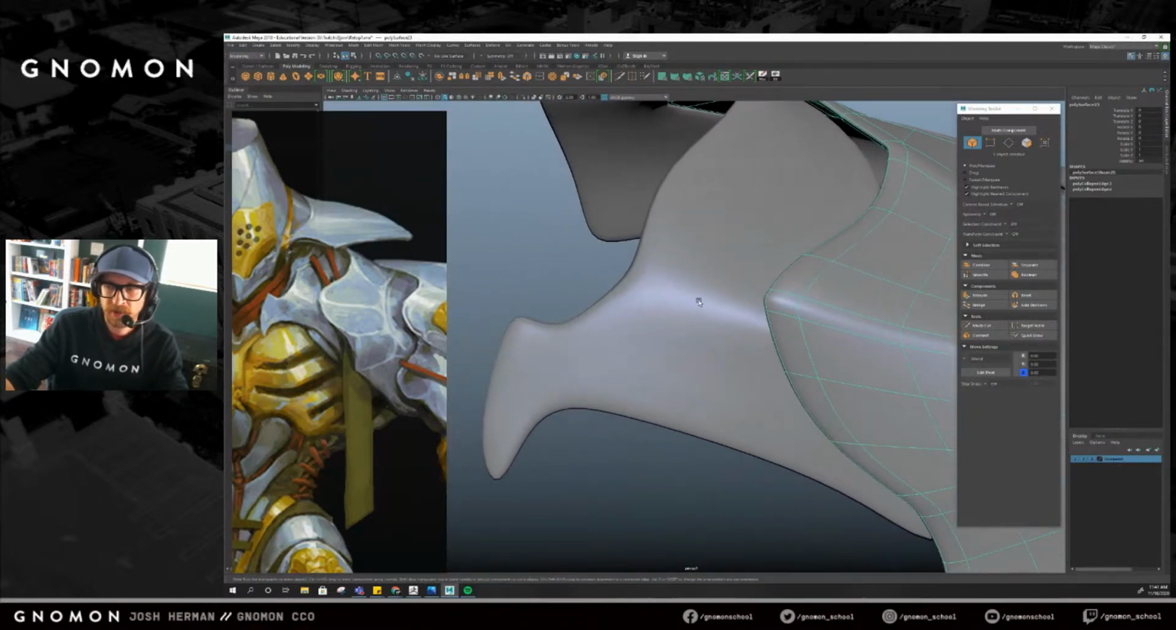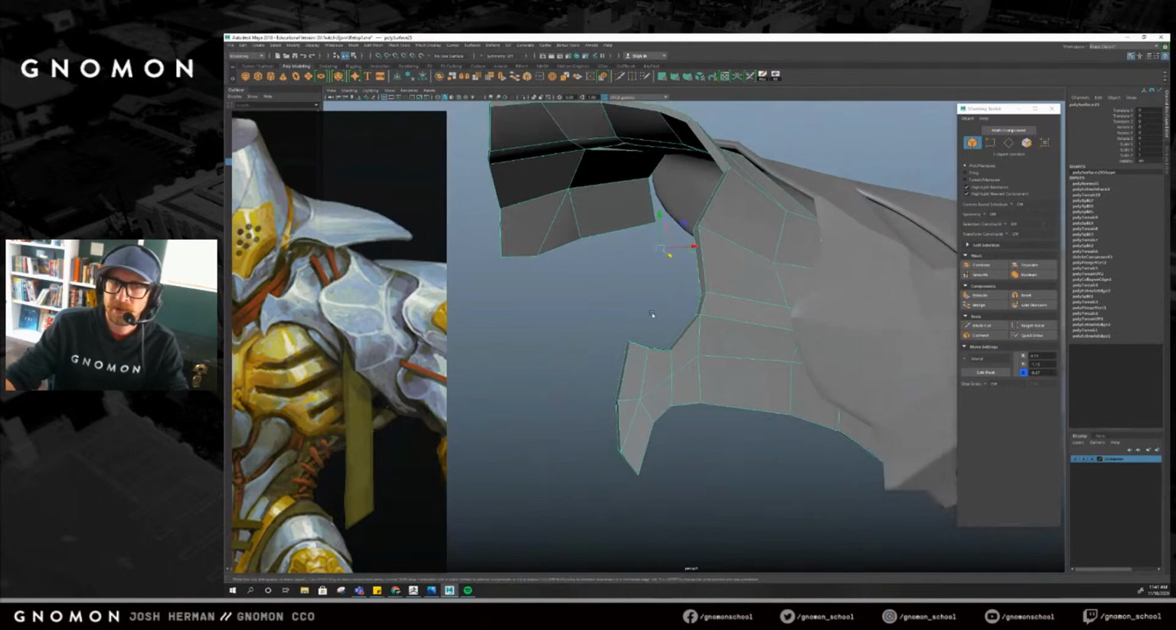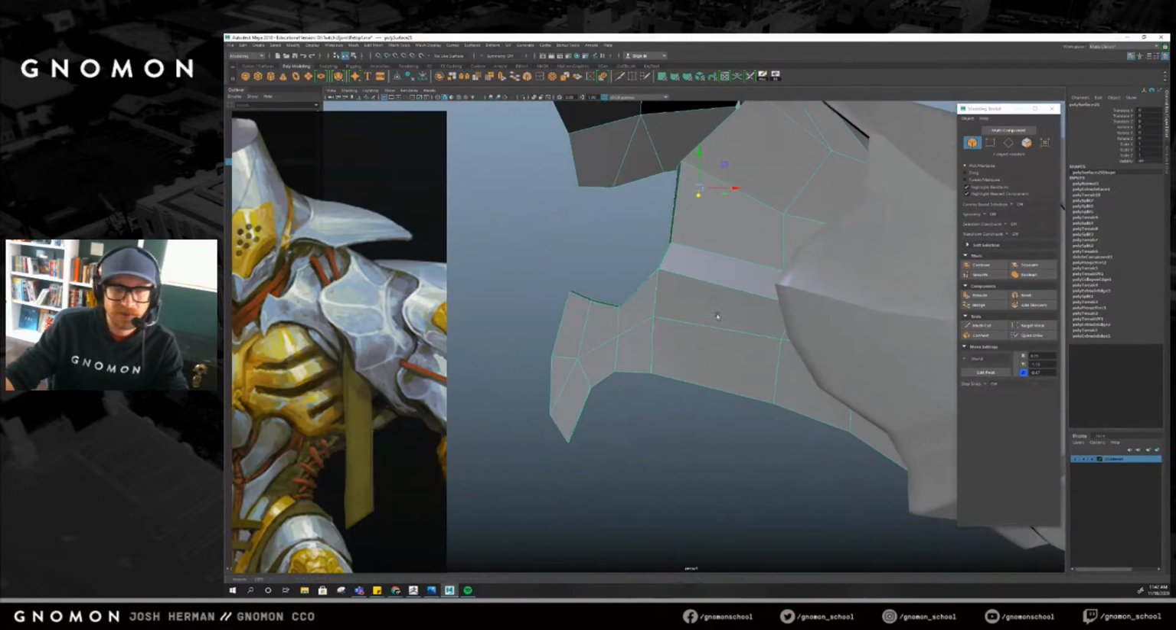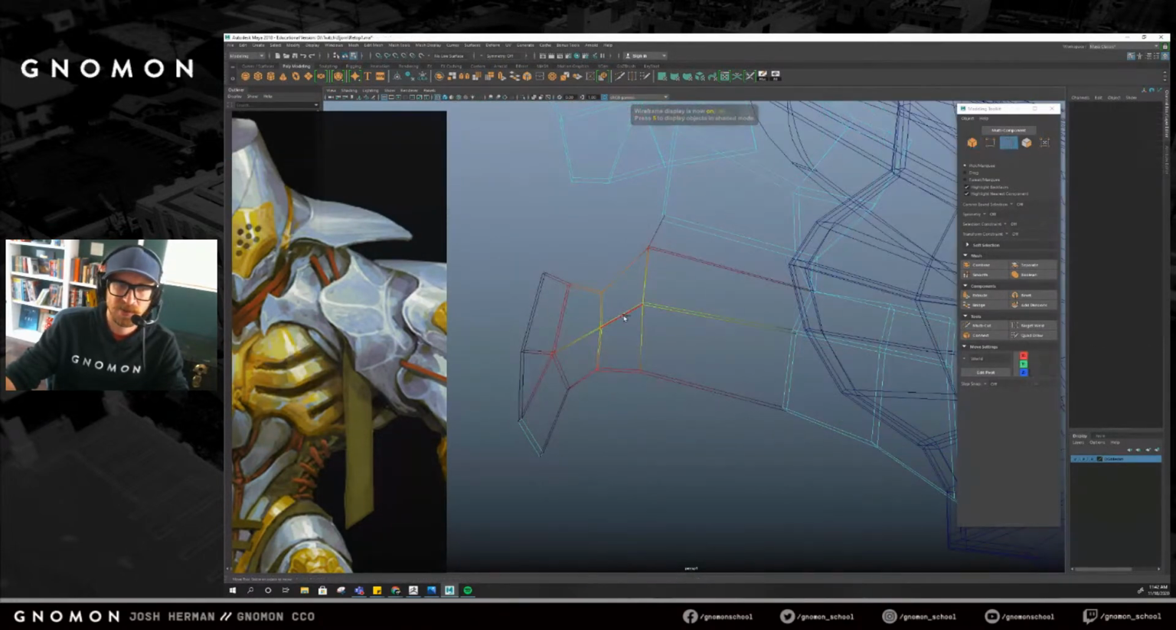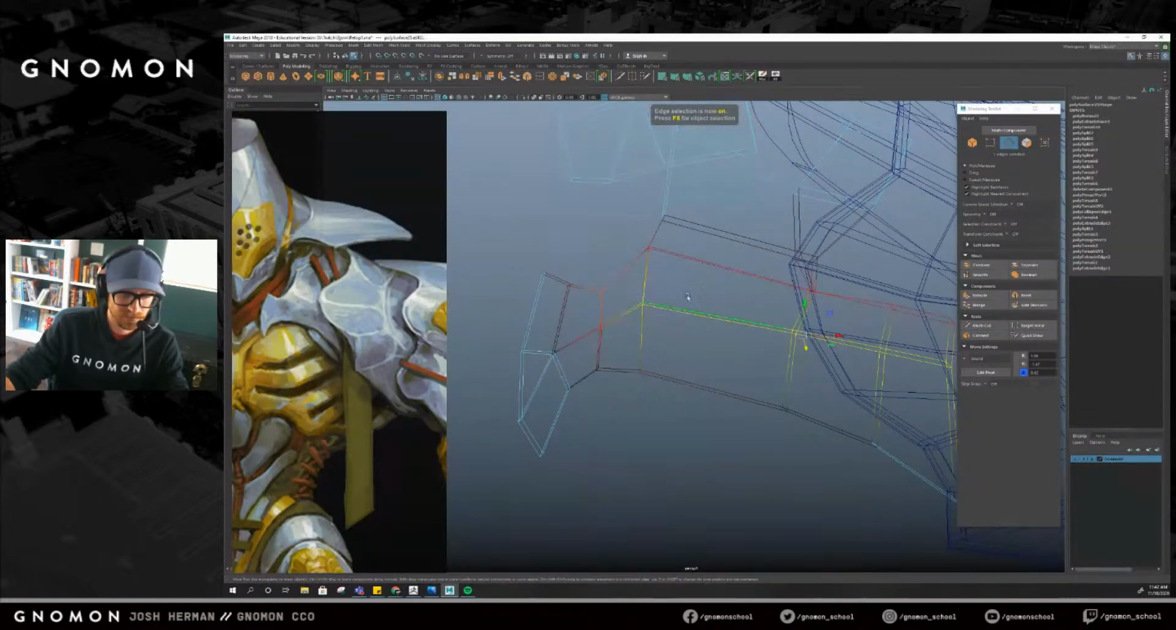What books am I reading as of late? I don't really read. You're asking about topology guides. I don't really have any topology guides for you. Sorry.